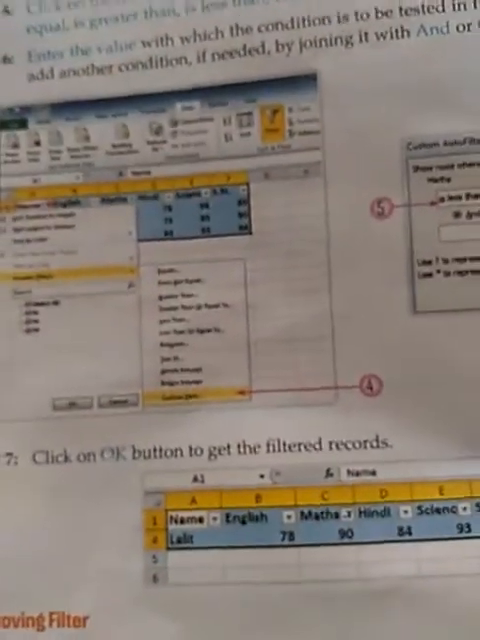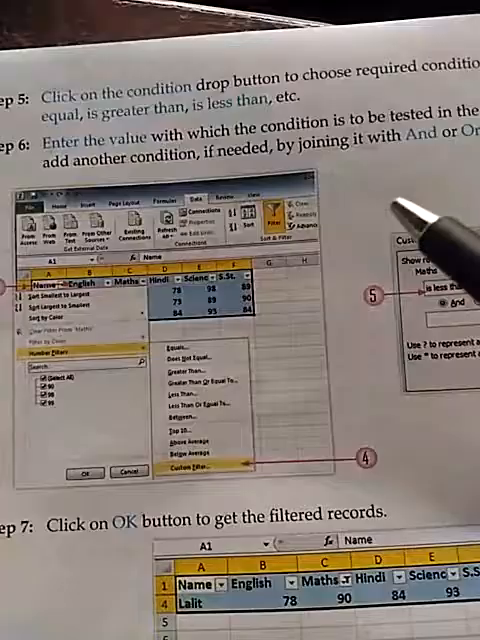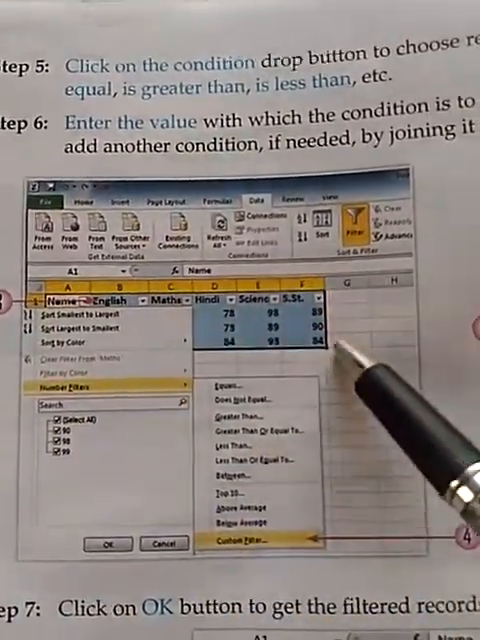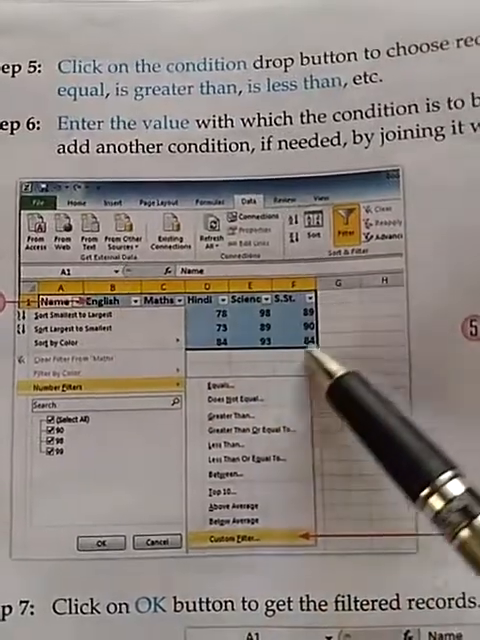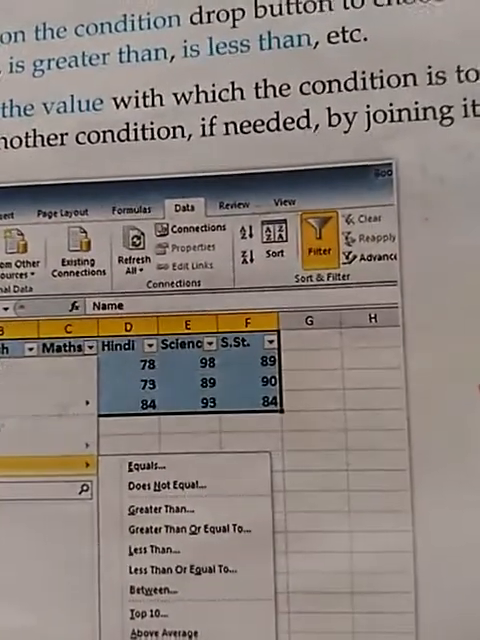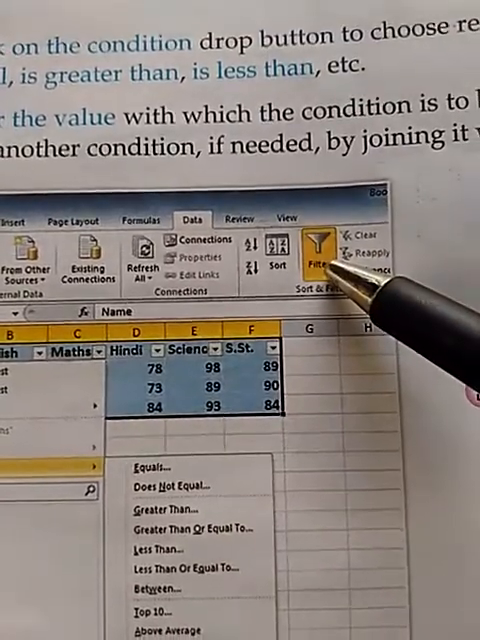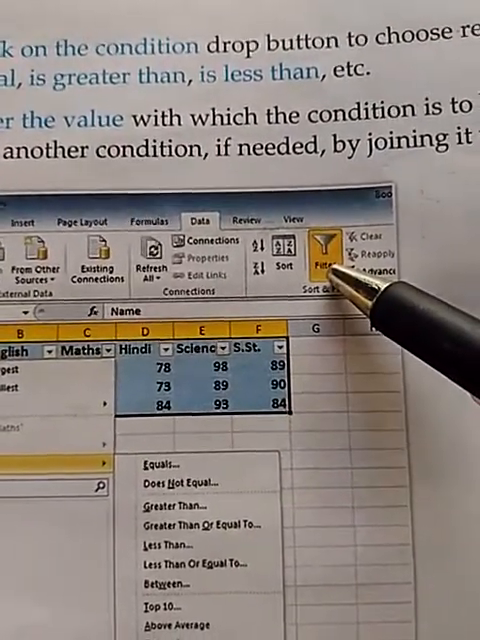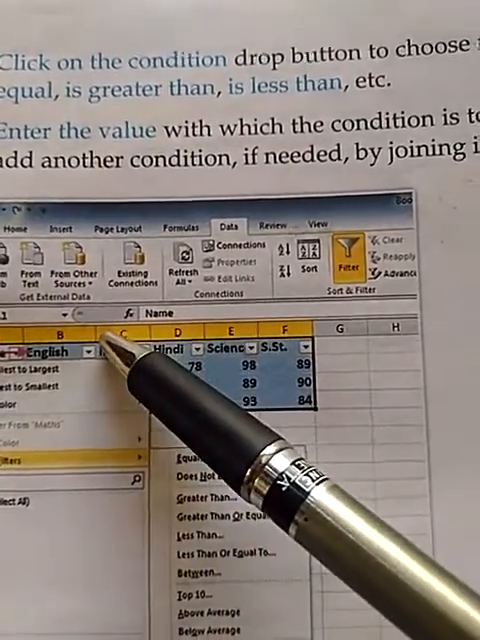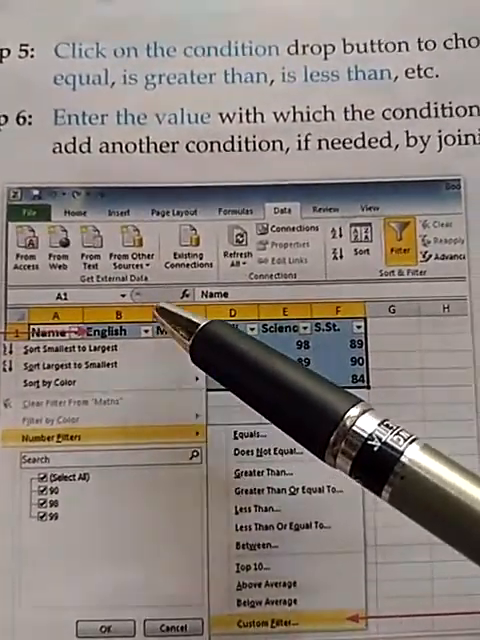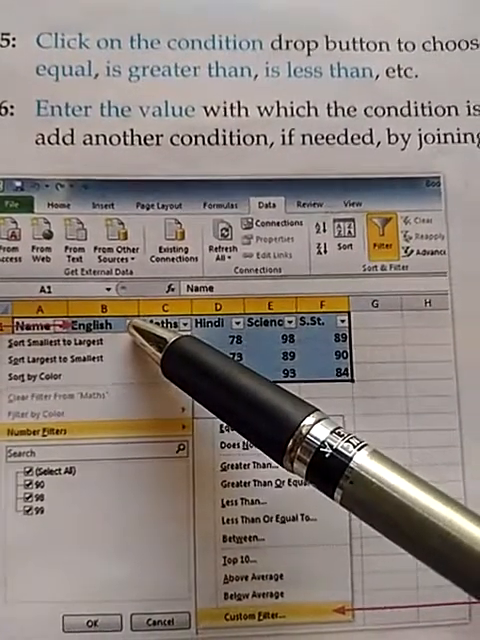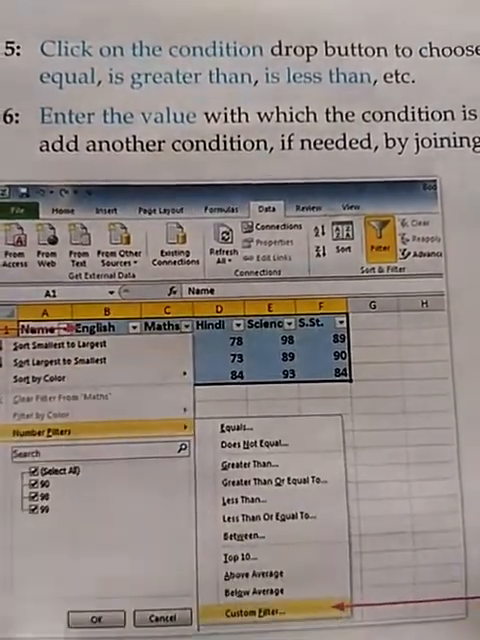So again, let us once revise how we can apply the custom filter. First you need to select the data range. After selecting the data range, go to the data tab. On the data tab, select this option, filter. After selecting this filter, you will get a drop down button on the column. After that, click any drop down button. After clicking the drop down button, a pop-up will appear.